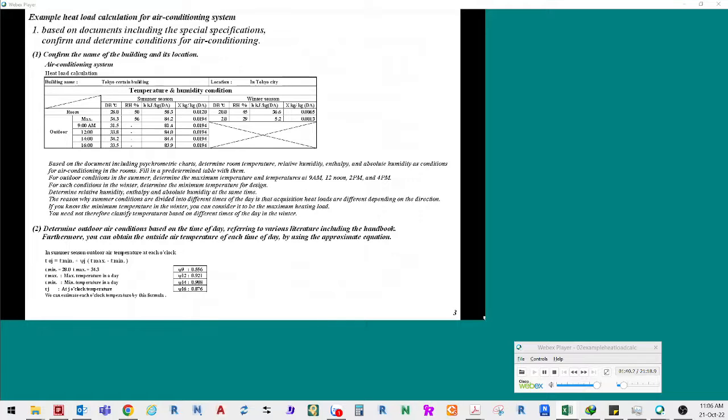First, based on documents including the special specifications, confirm and determine conditions for air conditioning. Confirm the name of the building and its location. Based on the document including psychrometric charts, determine room temperature, relative humidity, enthalpy, and absolute humidity as conditions for air conditioning in the rooms. Fill in a predetermined table with them.